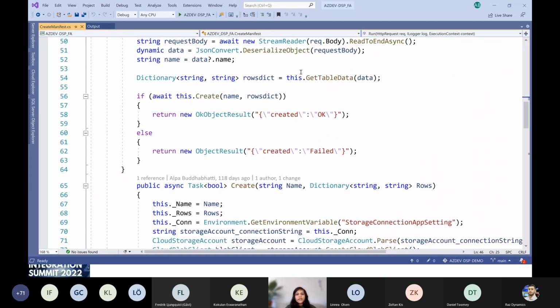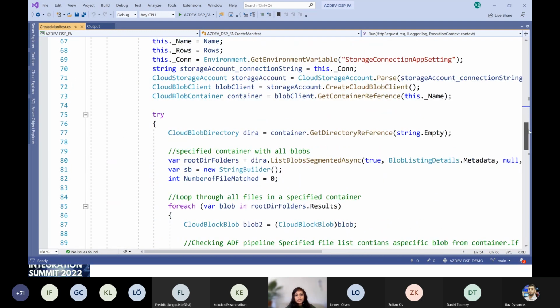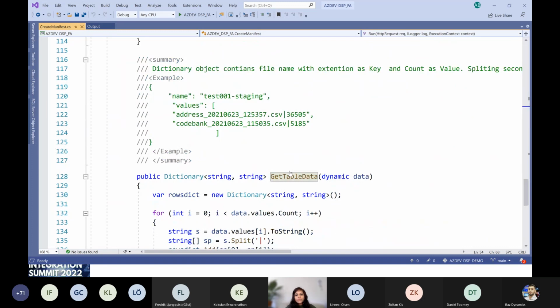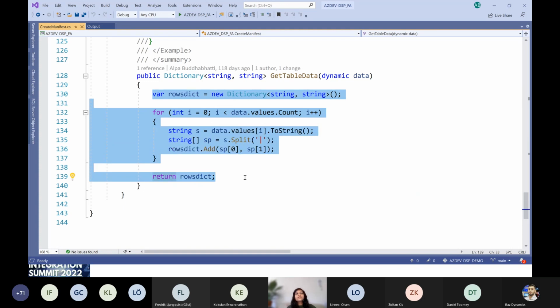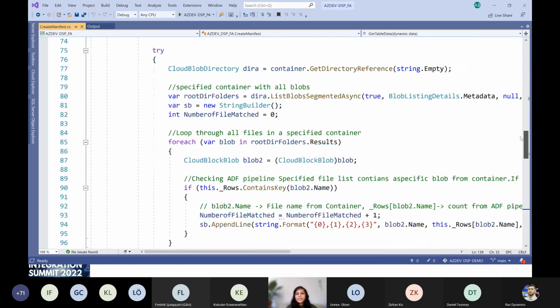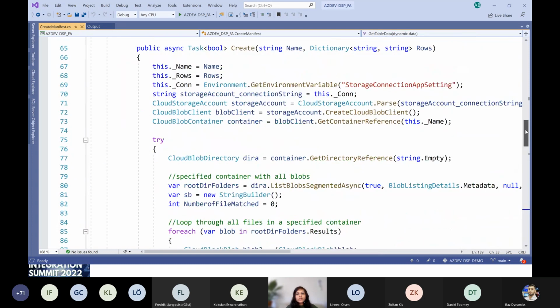Here you can see that I'm getting a request from Azure Data Factory, and then I'm doing a little bit of calculation here. This is the actual message, and it looks like this. When you pass it, I'm using a dictionary here, and I'm splitting them into two separate parts because I'm passing the file name, counts, and number of records.